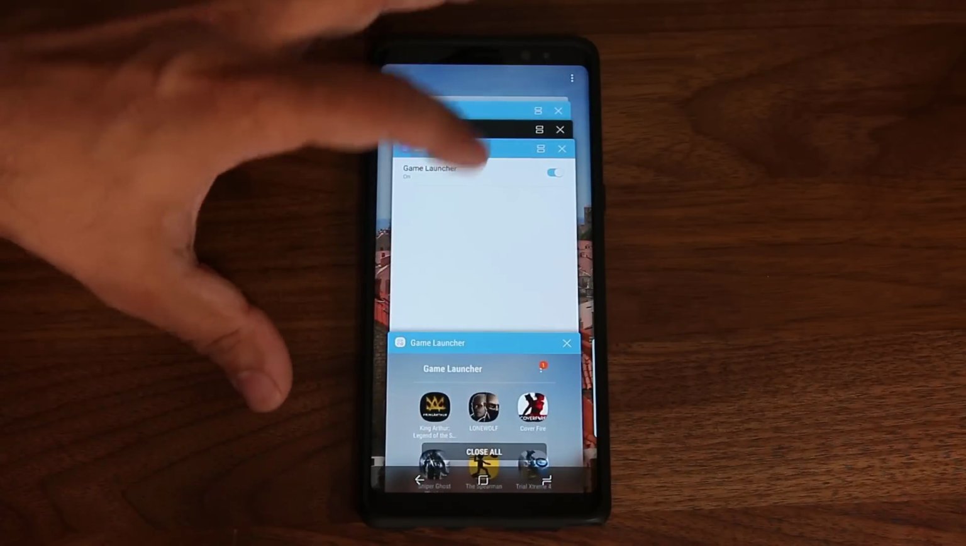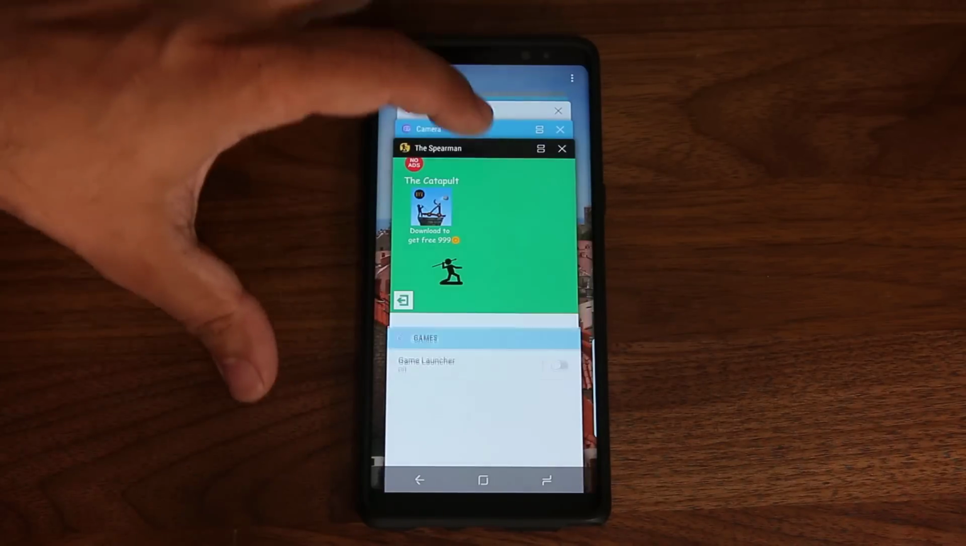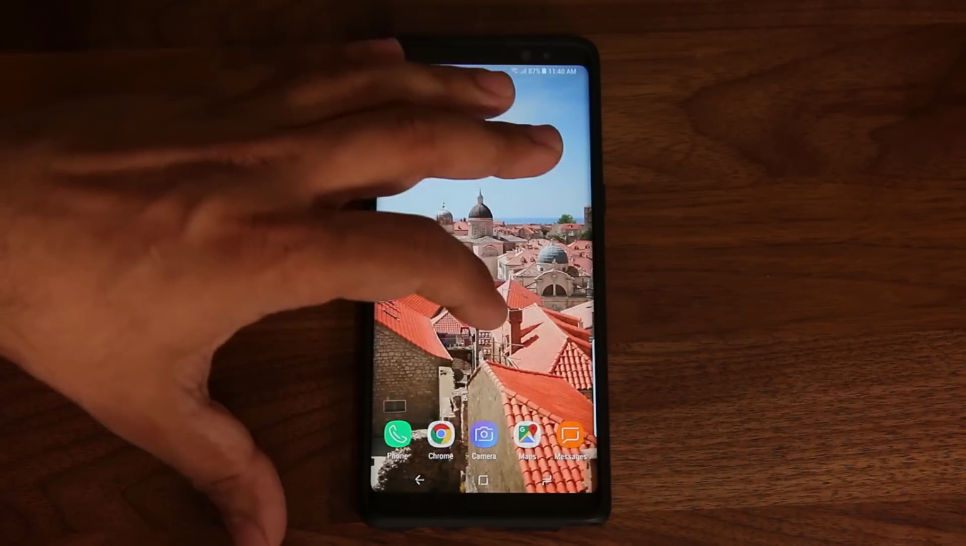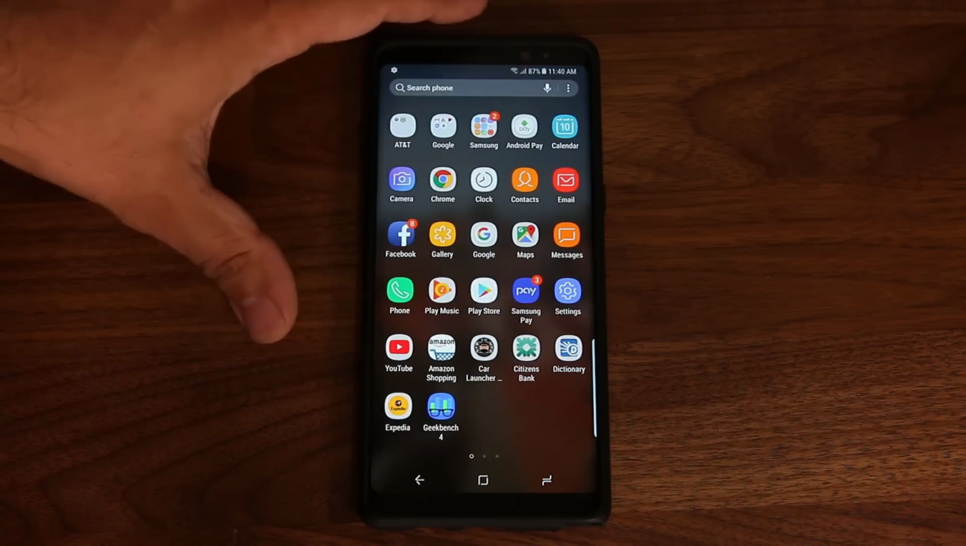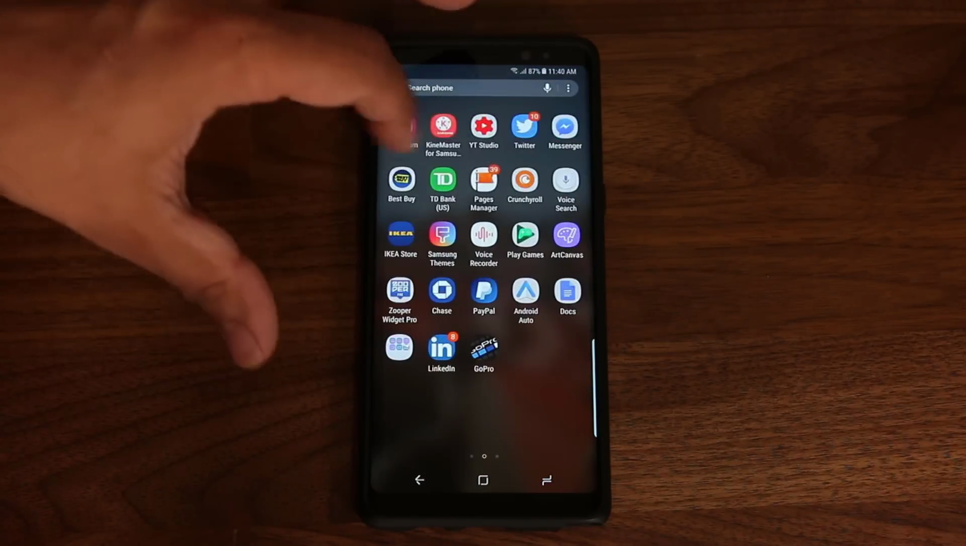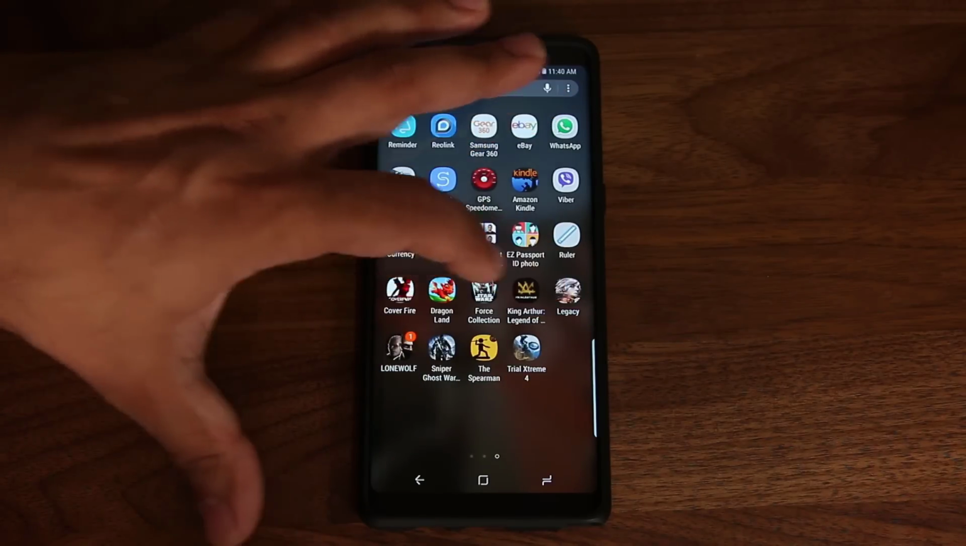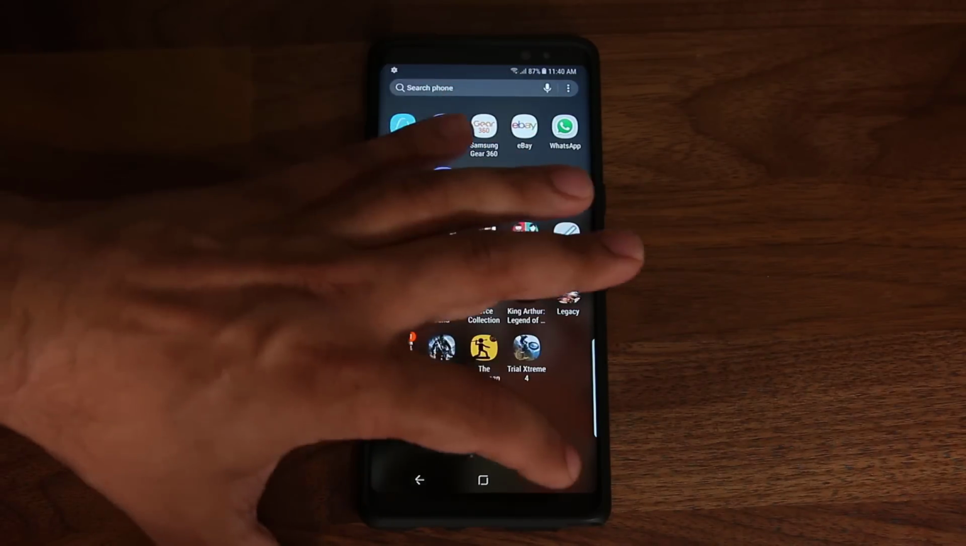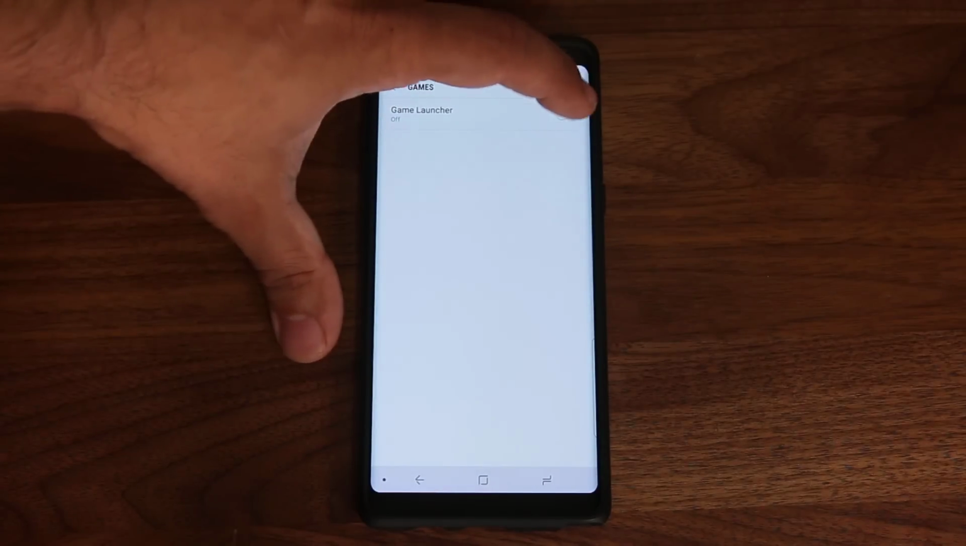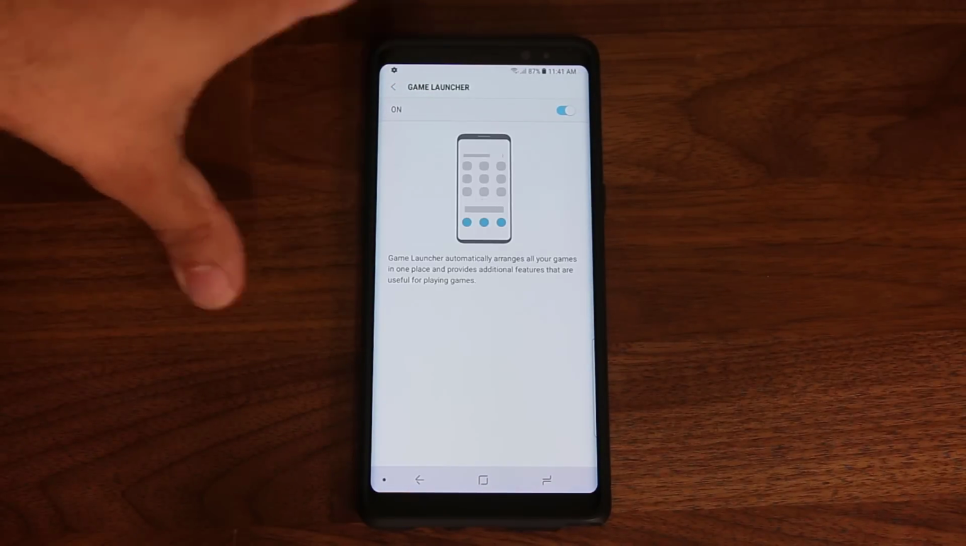Now if you disable this, that folder disappears. So everything is all over the place as far as your games go. As you can see, there's no more game launcher, but you'll see all these games just sitting haphazardly all over your app's screen. So I like to enable this. It organizes them in a folder. Just take a look at that one more time.